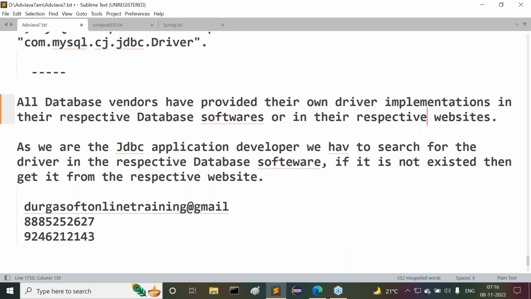Observe carefully. Next one, as per the JDBC application developer, what do we have to do?